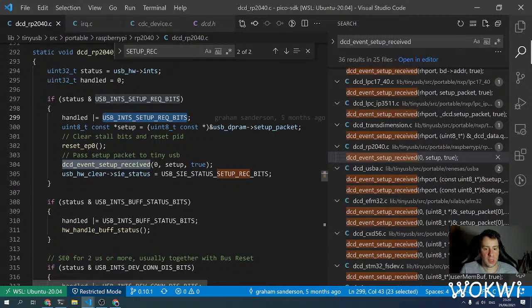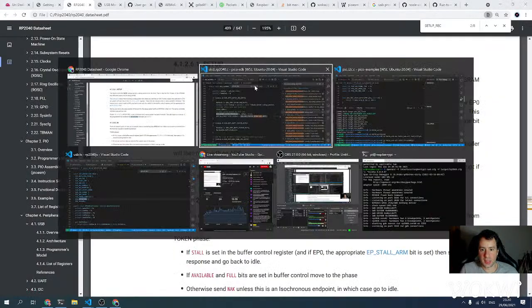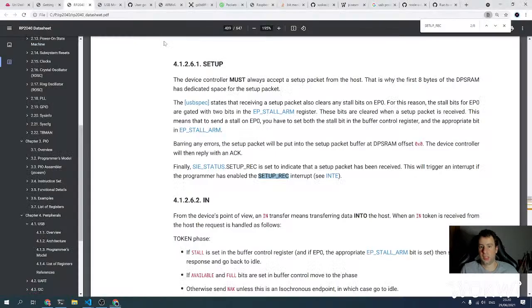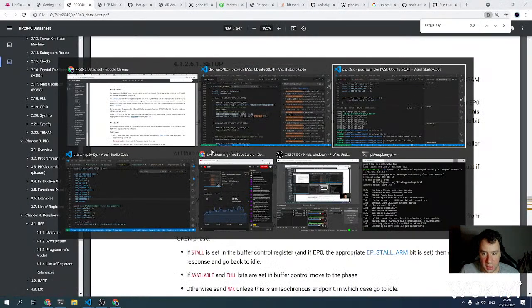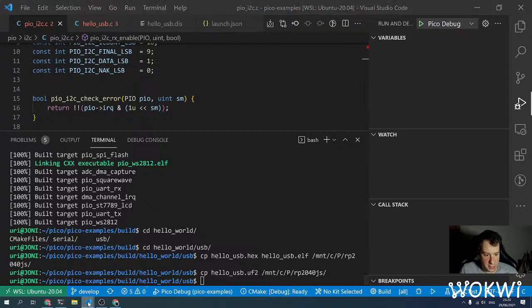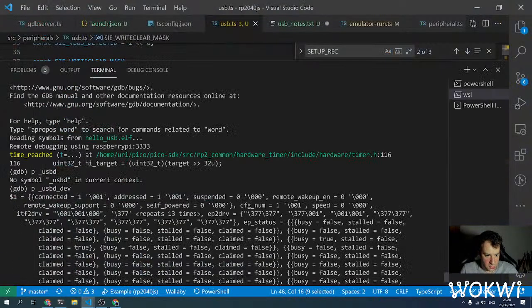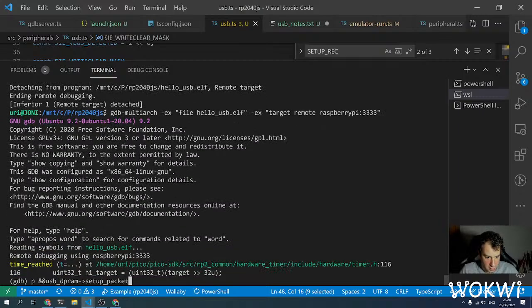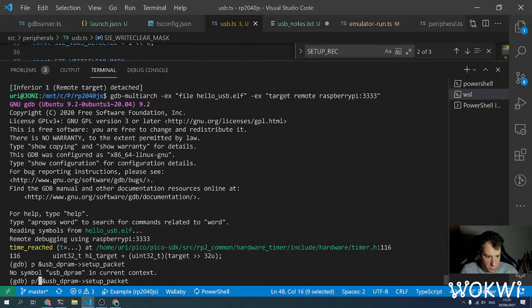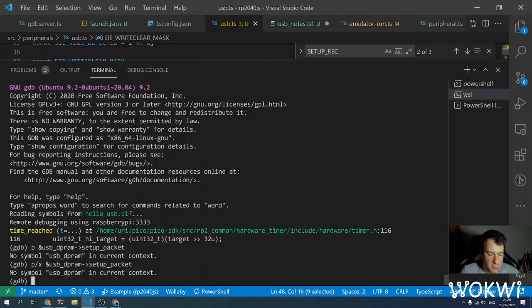Okay, so we should set this bit to indicate that we have the setup packet, and then the setup packet should be in this memory address in the USB DPRAM setup packet. Let's ask GDB to figure out the address for that. So we still have that running, right? No, we disconnected. Oh, but there isn't a symbol like that.